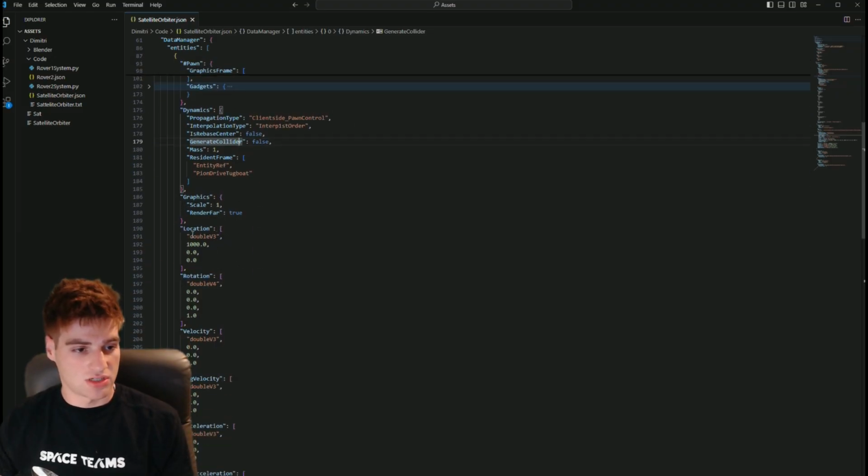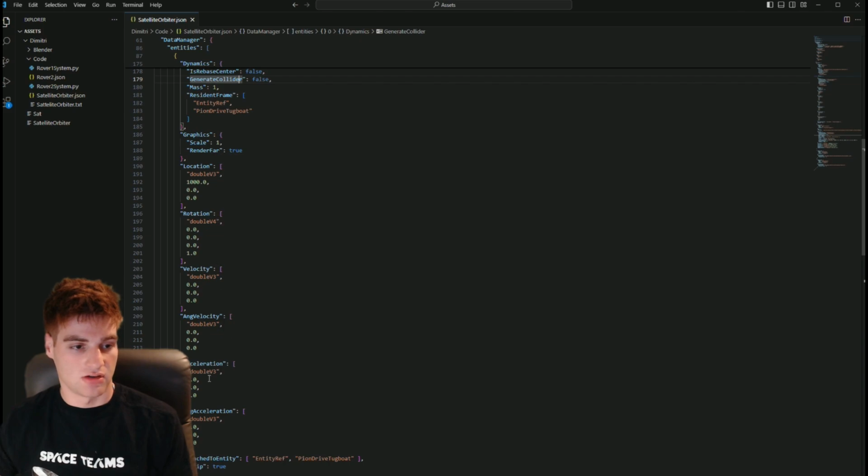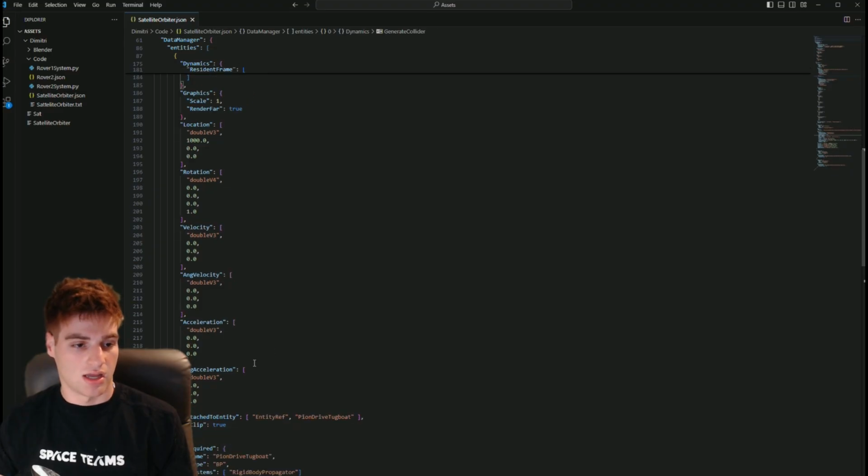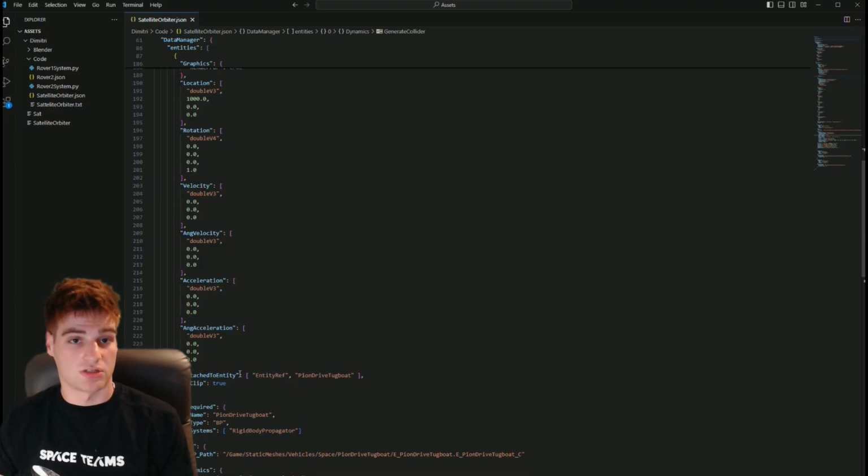Graphics are the same. It looks a little different. It's just written out differently, but it's still location, rotation, velocity, all that stuff. So all the same. They're all set to what their initial values are. And then here's where you actually set your spectator to be following your satellite.